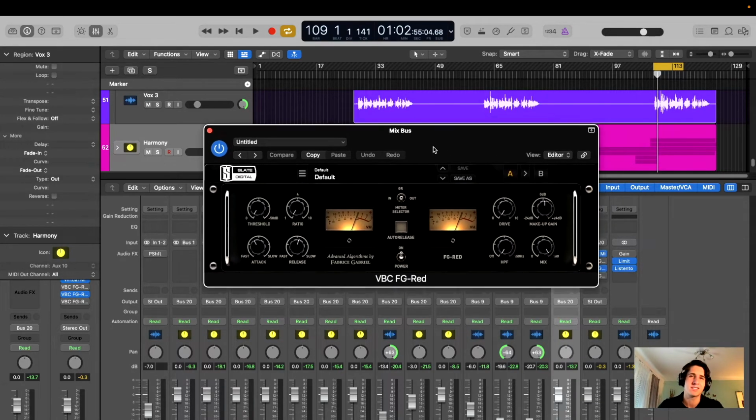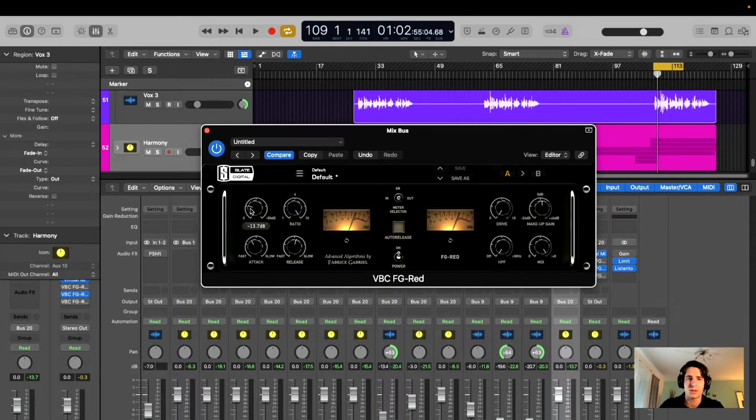So it's similar to the groovy type compression, where we want to allow transients to pass through, but we do want to actually start to crush the tail a little bit. So we really just want to make all of those transients hit really hard comparatively to the tails of the notes. The same kind of setup, because I already know exactly where the threshold should start at.